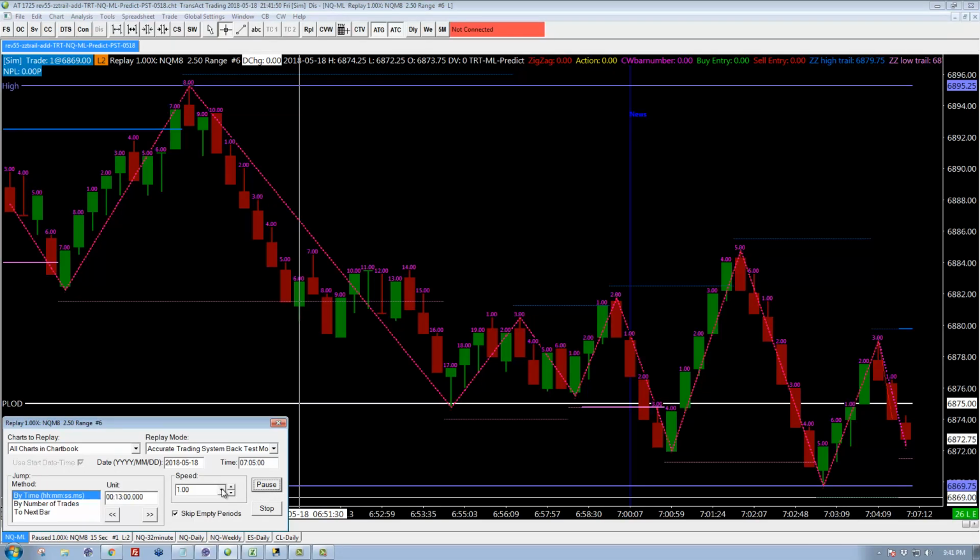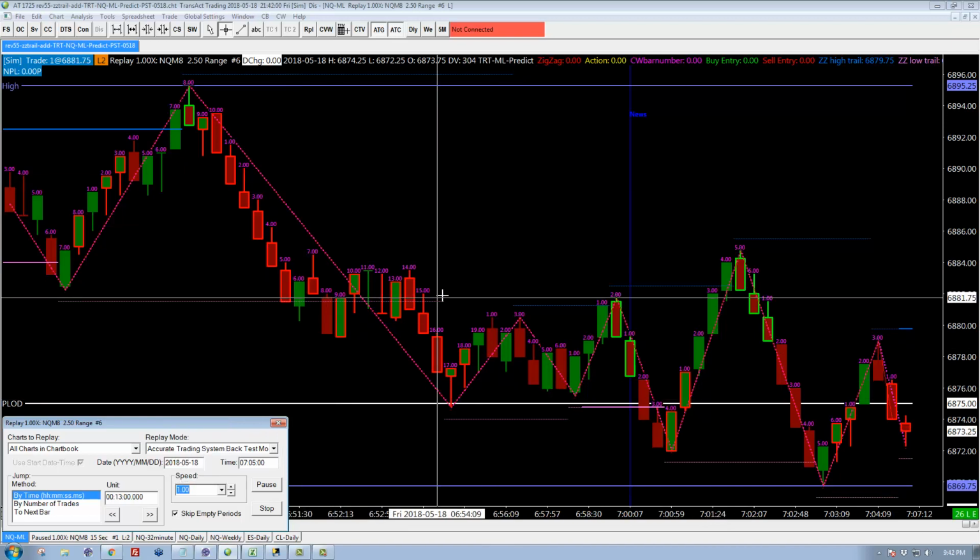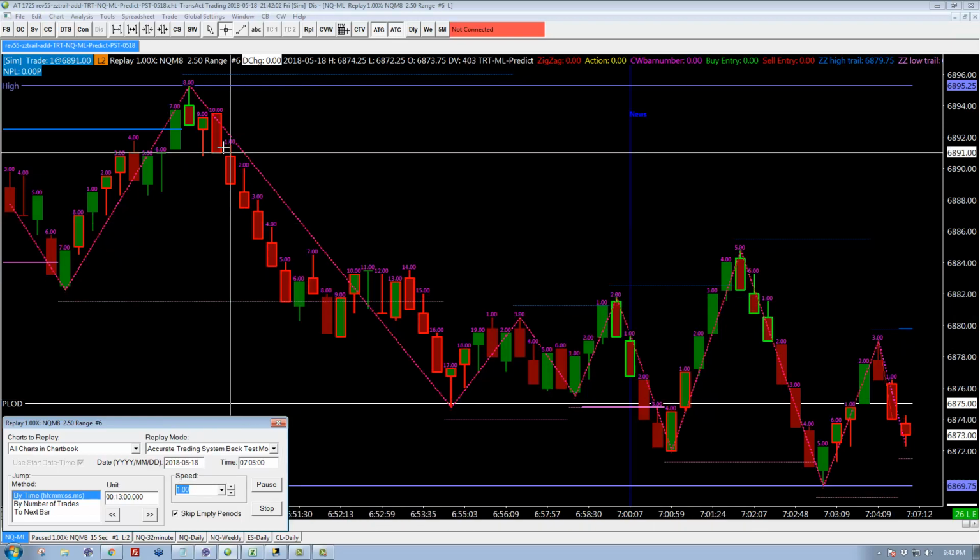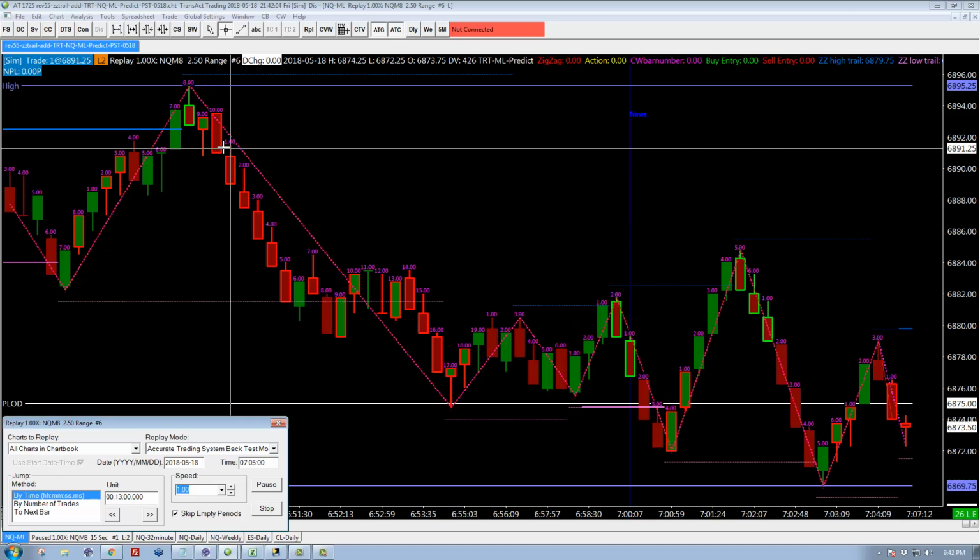Hi, this is Shane with the Rational Trader, and we've been working on this trail to the zigzag functionality. What we're doing is we want to give the market more room to work, and then trail to the pullback, and then also add to the position, and then from there trail to each of the pullbacks.